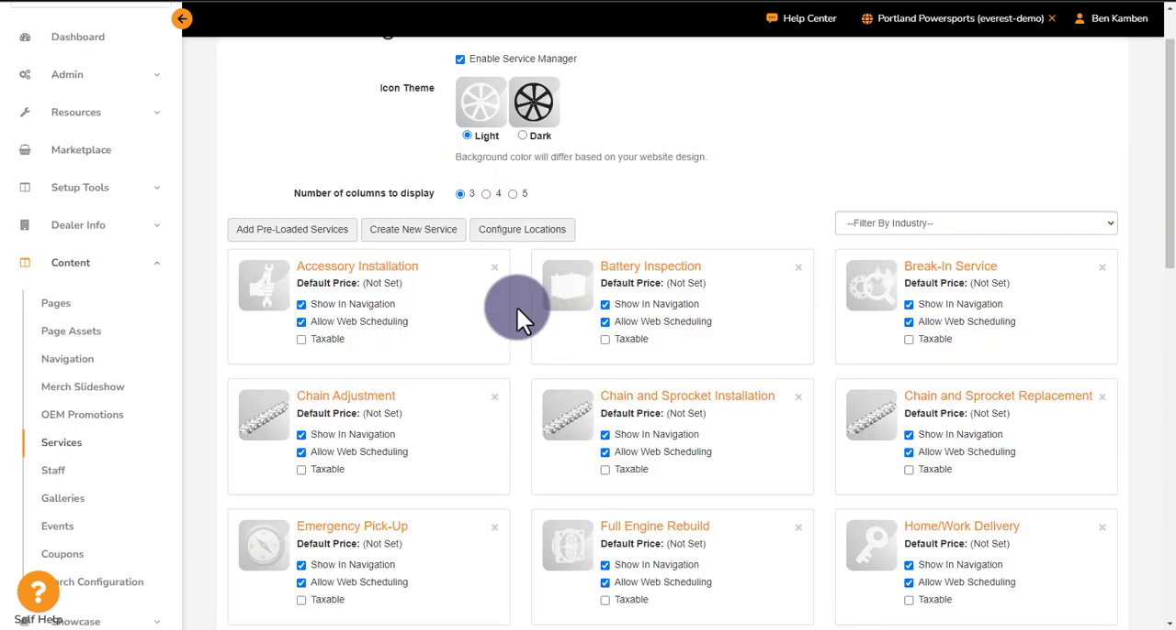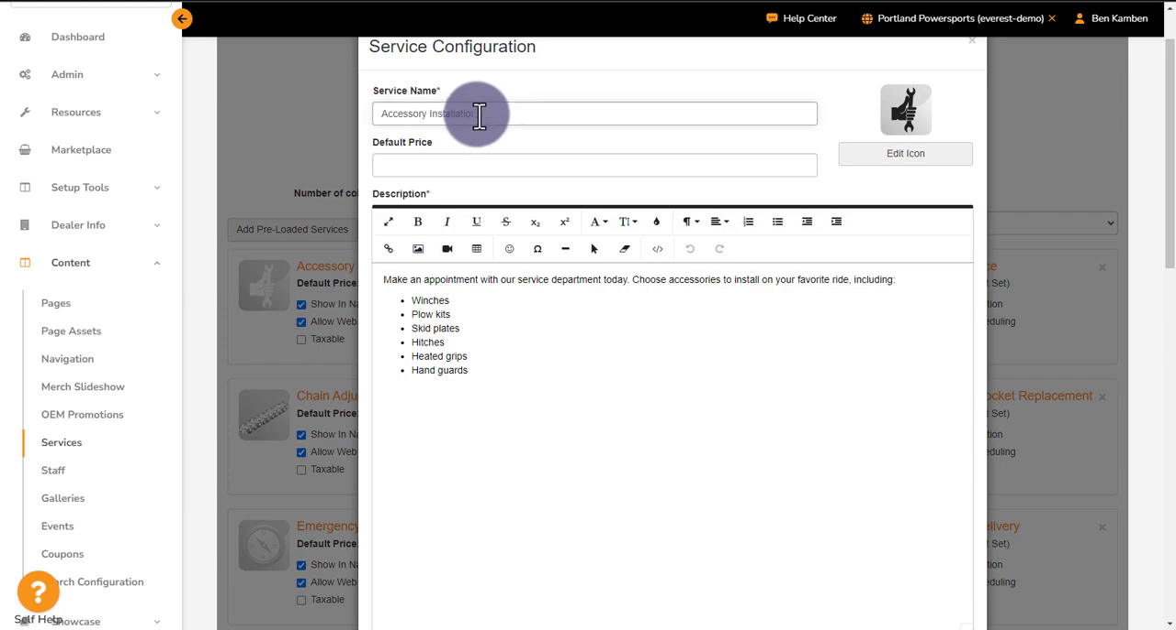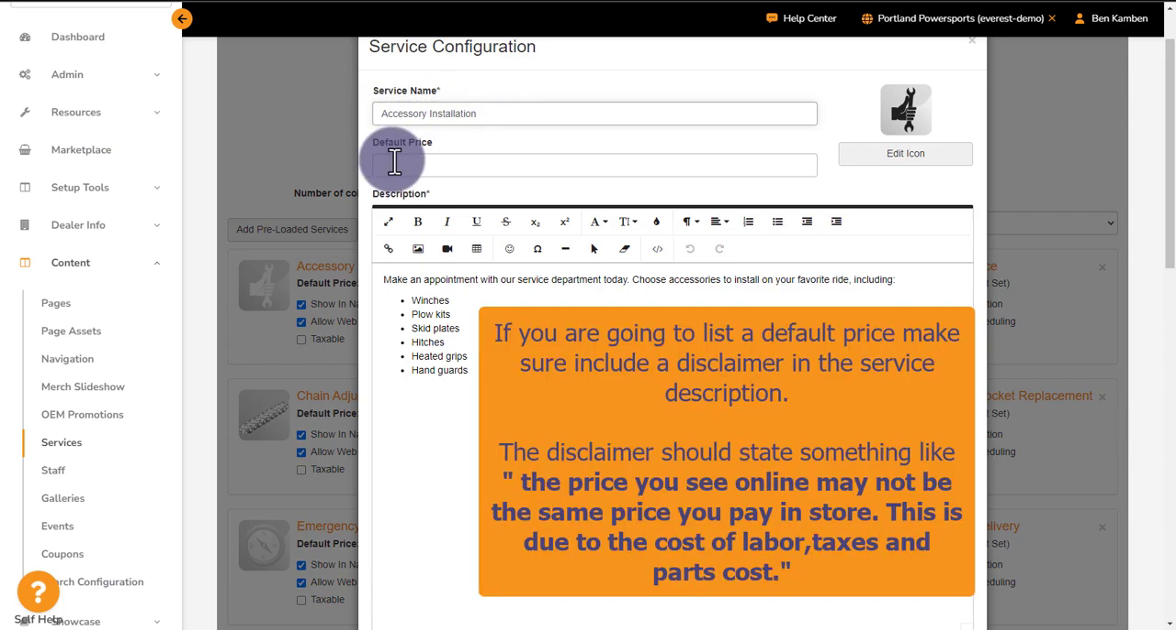All right, let's walk through each one of the areas that you can change. So obviously you can change the title, you can change the logo or picture that is here. You can choose whether to allow scheduling on that particular service. Let's take a look. Click on accessory installation. As you can see, you can change the name here. You can put a default price in if you want, and of course add in specifics to that particular service. And as you can see, the only things that are required are the service name and a general description. The default price is not.